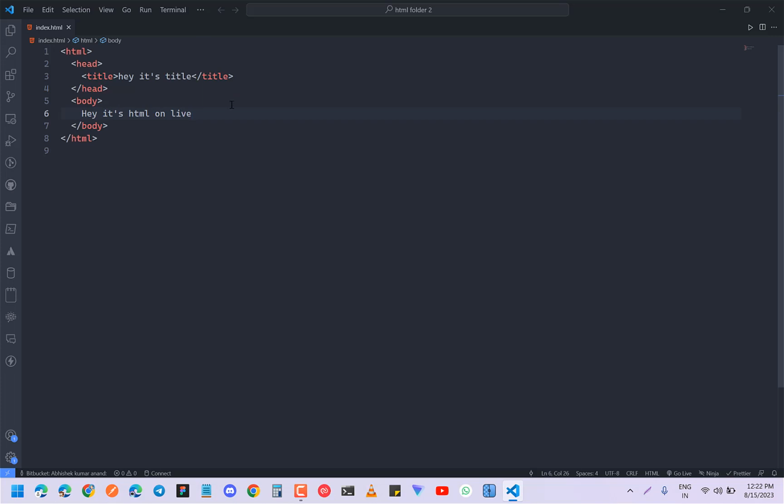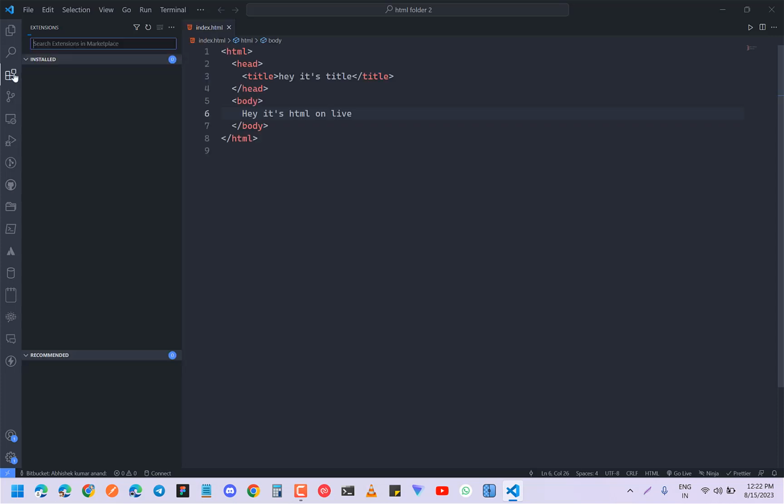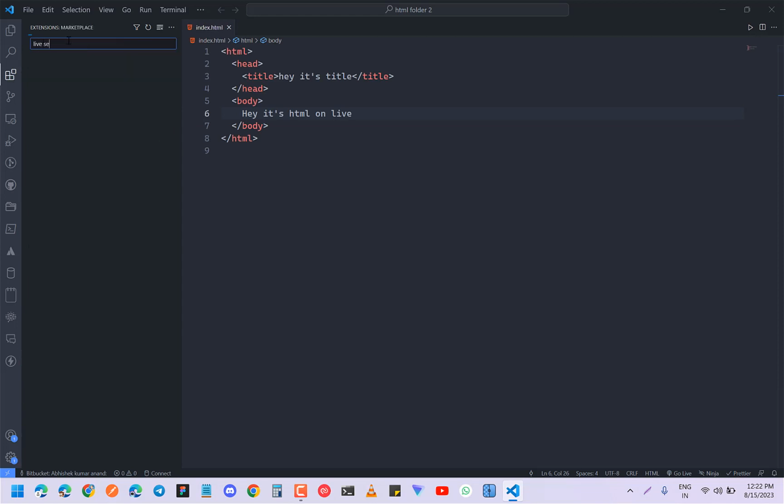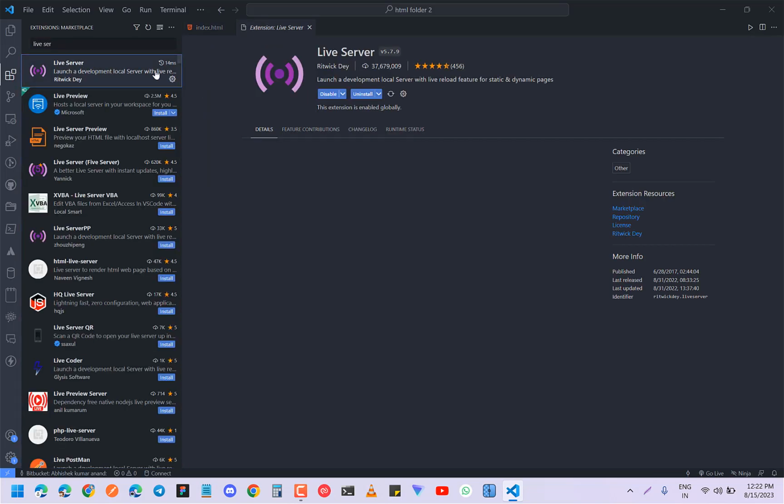What you have to do is serve it on a web server. You need a browser for that to see the HTML code. So for that, what we are going to do is create a server. For that, there's an extension called Live Server, which will create a server for you in your VS Code locally.